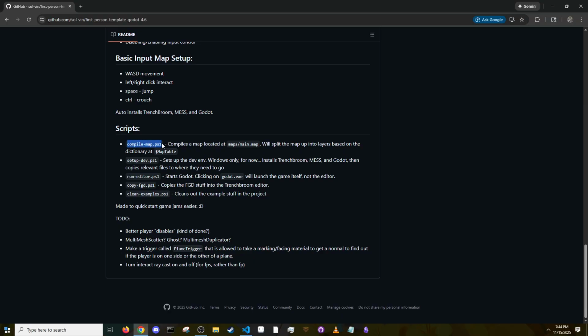Then you've got compile map, which is going to compile the map located at map's main map. Then it's going to split up the map into layers based on the dictionary at the map table. We'll get into how to set that up today. Run editor will run Godot's editor.